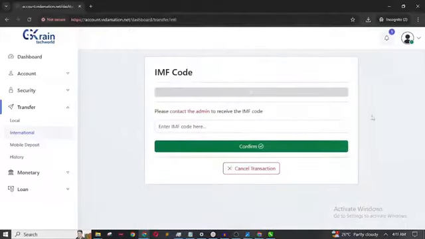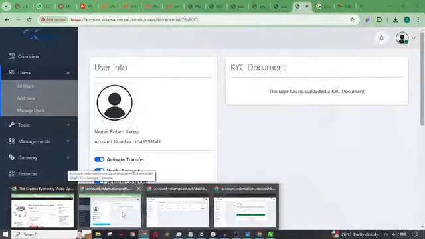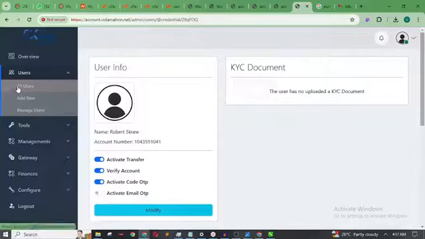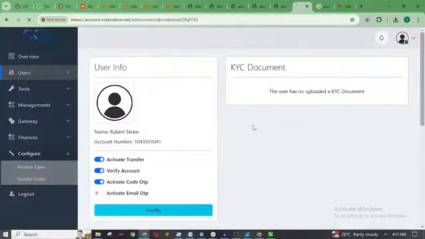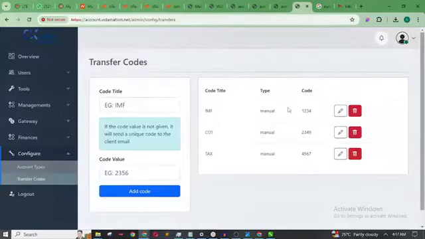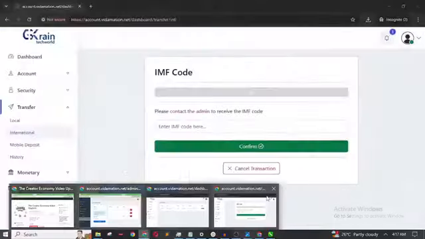As you can see, the transfer cannot be done without putting this code. So now we are being asked for the IMF code. Please contact the admin to receive the IMF code. So from here, the user will have to contact the admin. After contacting, you as the admin have to provide the code. So just come to configure transfer codes. This is the IMF. So you just put 1, 2, 3, 4. So now let's put it in there.